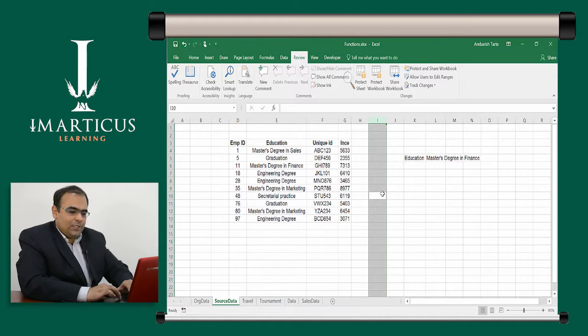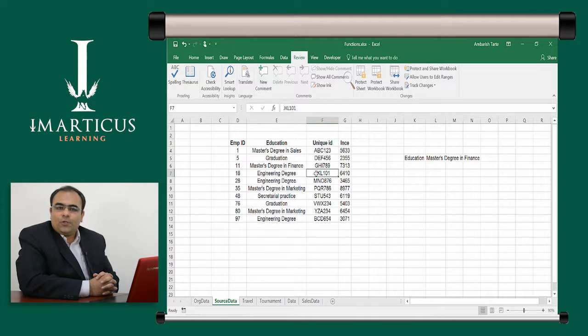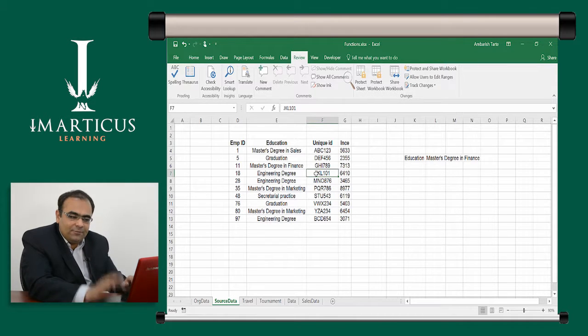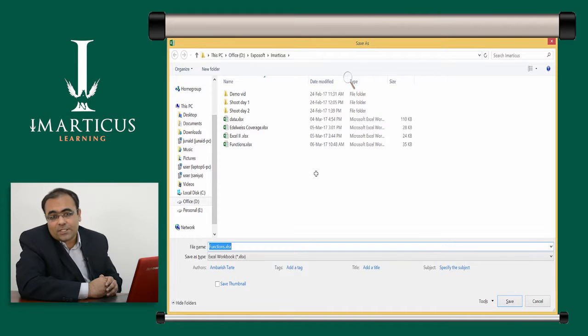Okay, let me just quickly do a save, Control S. All right, now let's also see how to protect an entire file. Okay, the entire document, the entire Excel file or a Word document or a PowerPoint presentation can be protected with a password. Let's just use the F12 shortcut. F12 is for save as.